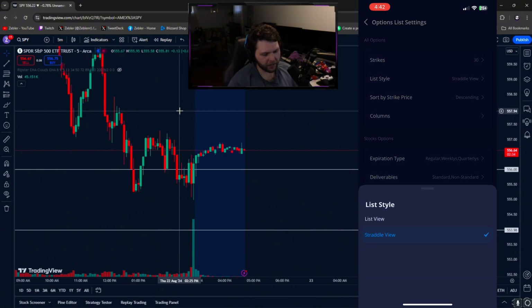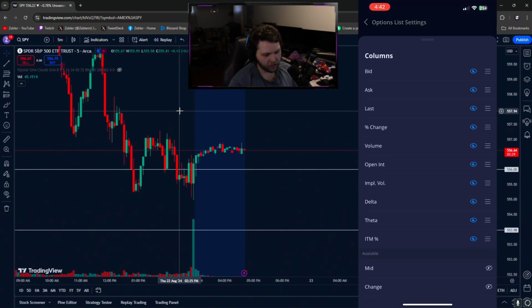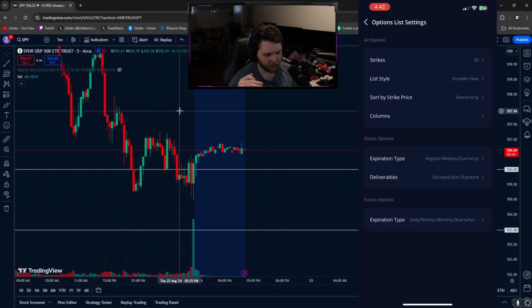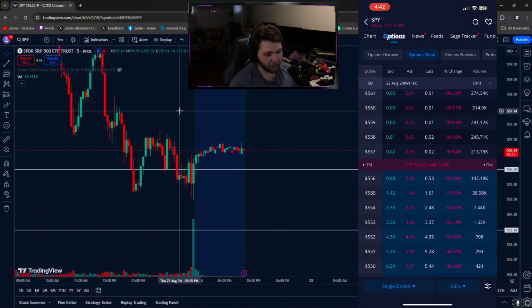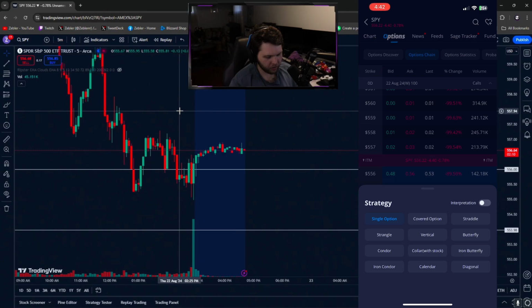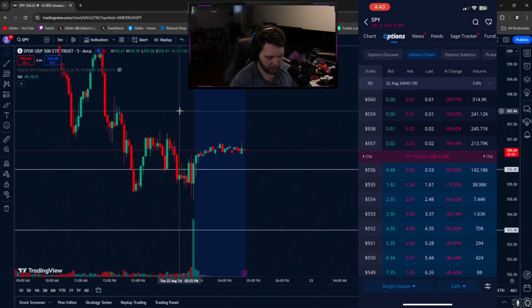List style, you want to have it as straddle view. Sort by strike price, descending. Columns, just don't even touch that. Expiration type, regular, weeklies, quarterlies. Deliverables, standard, non-standard, expiration type, daily, weekly, monthly, quarterly, stuff like that. So then it should look like this. Have it on single option. If you want to learn that other stuff like straddle and strangle and butterflies, that is on you. That is not on me.